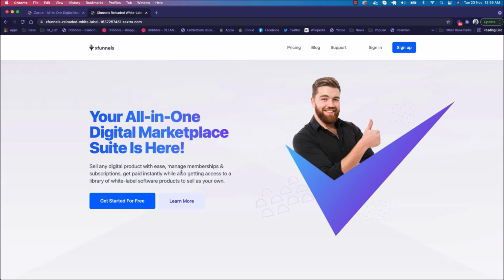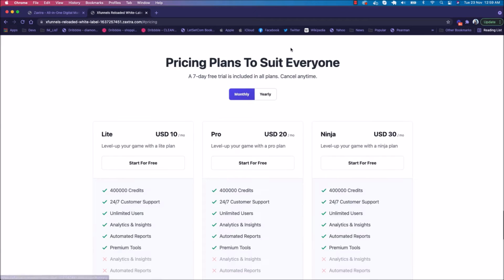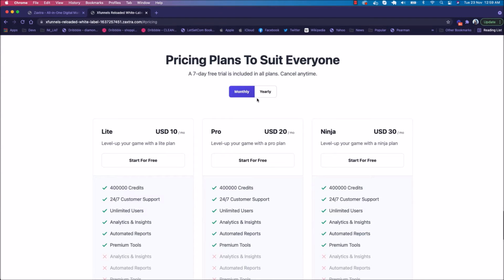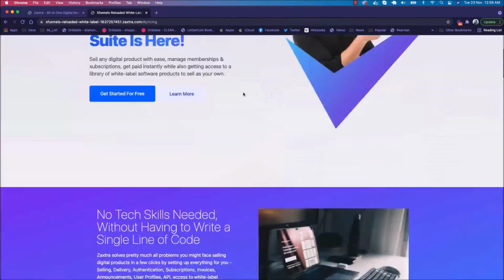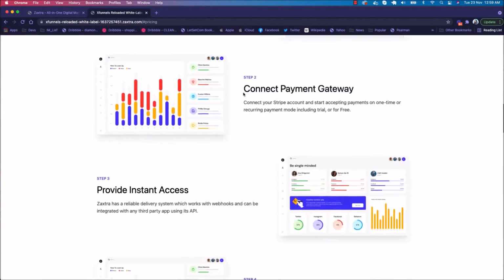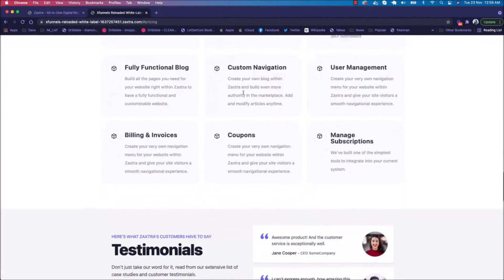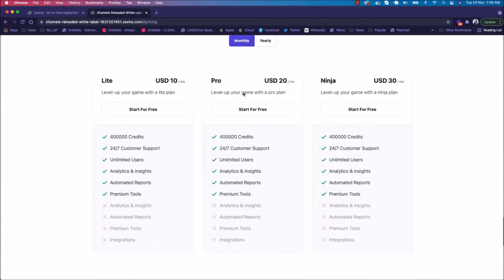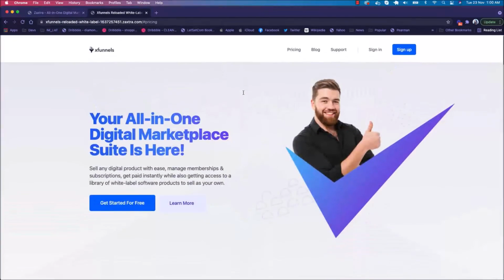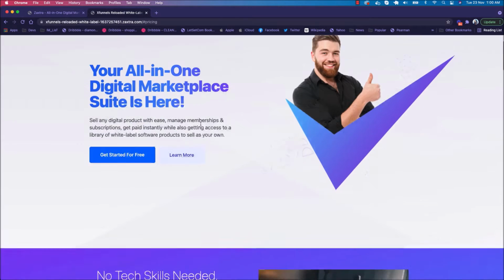Now we have the header. If you click on the pricing, you will be redirected to the pricing table. So we have monthly pricing, we have yearly pricing, and everything on this page is customizable, like feature list, the steps, how it works, the testimonials, the pricing, the FAQs, and you can add your custom blocks.